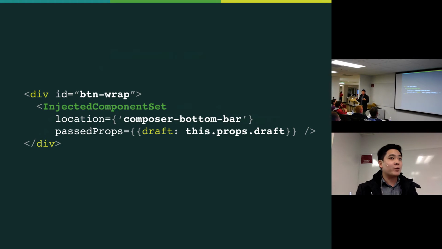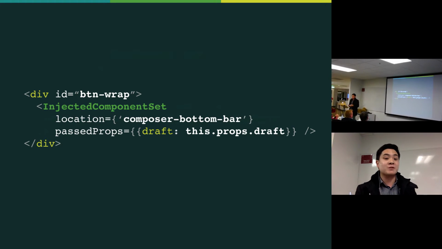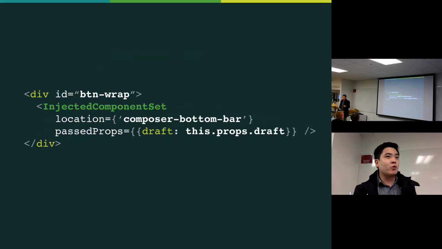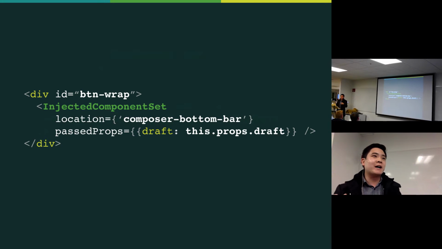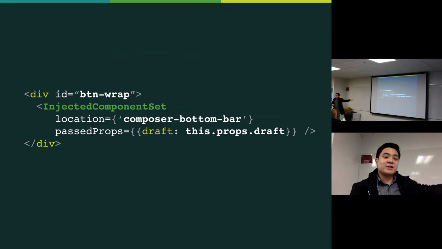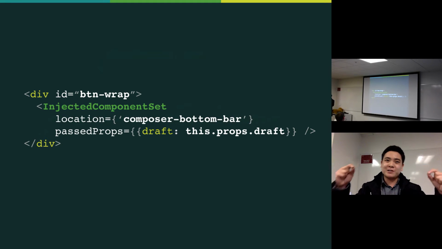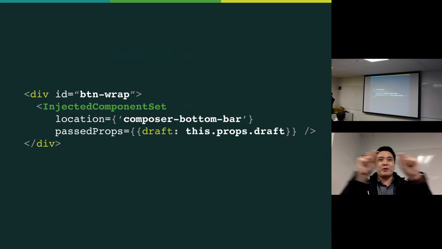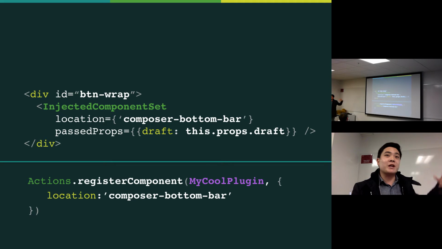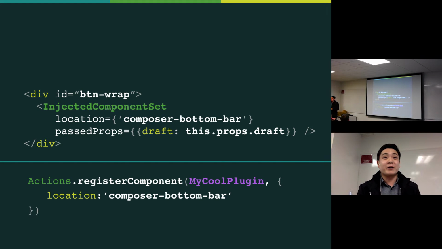Another nice thing about React is its contract around props. I can say anything that's in this injected component set is going to get a draft as a prop. And furthermore, now I have a way to describe declaratively where things should go. So in this case, I want anything that wants to render itself specifically in the bottom bar of some composer register itself there. And as a result, we can use a basic action to say, I want to register my plugin in some little location bottom bar.